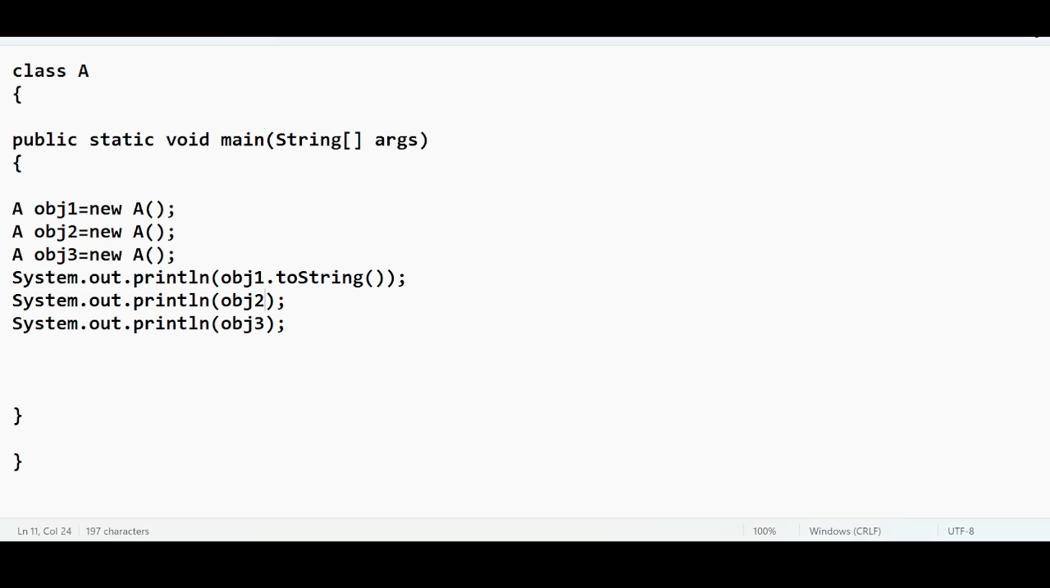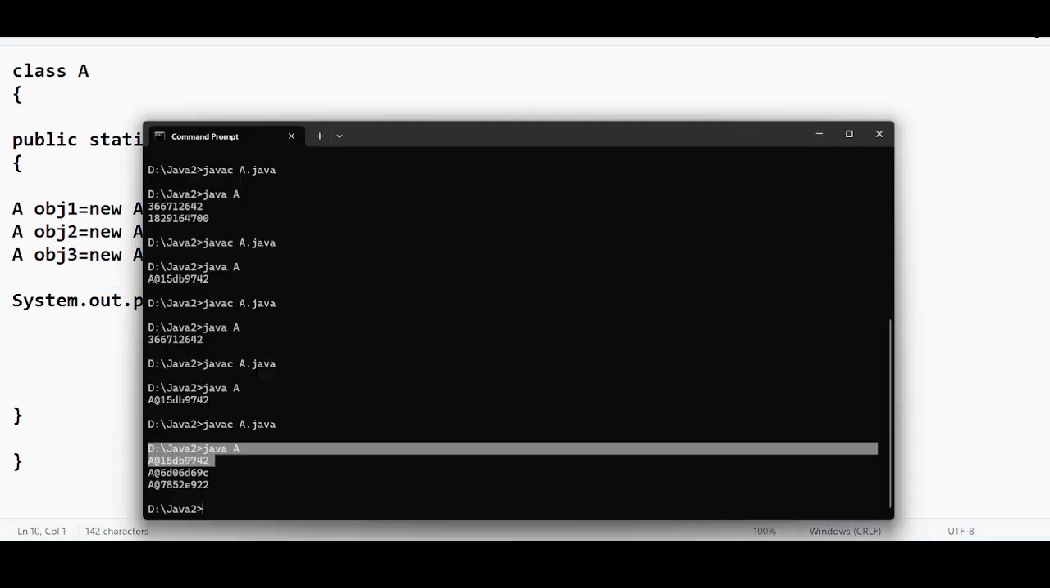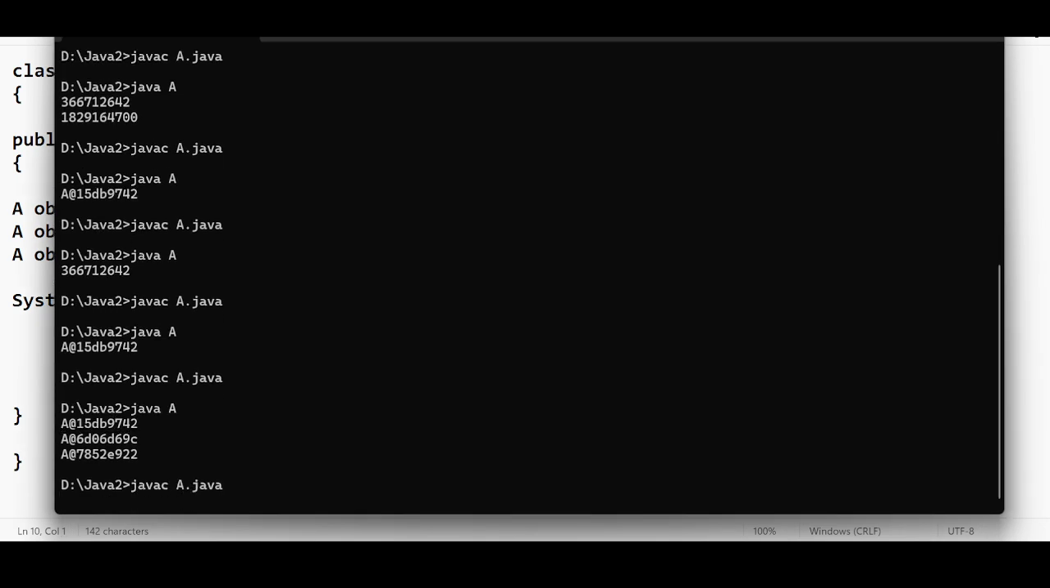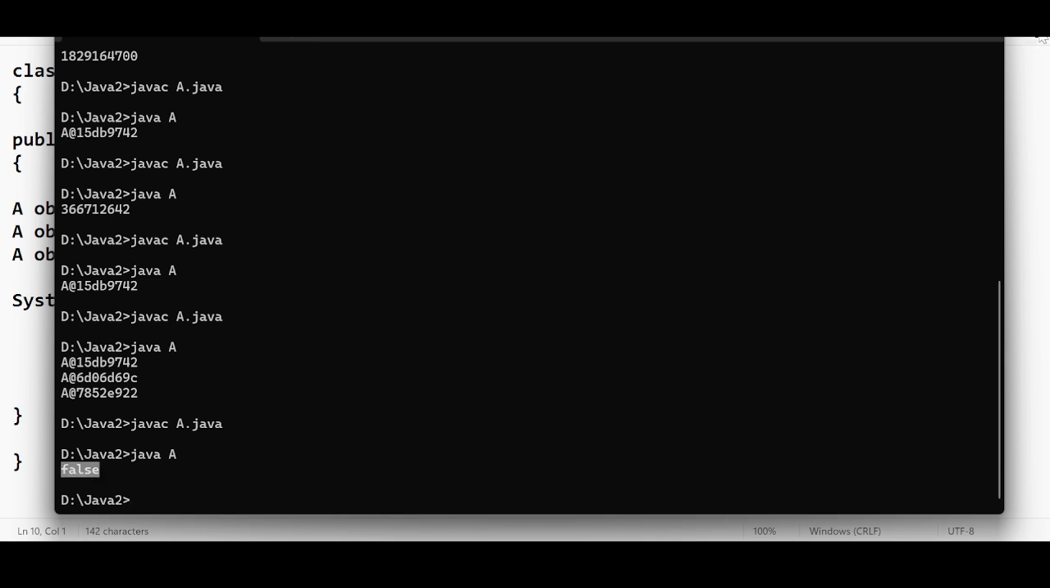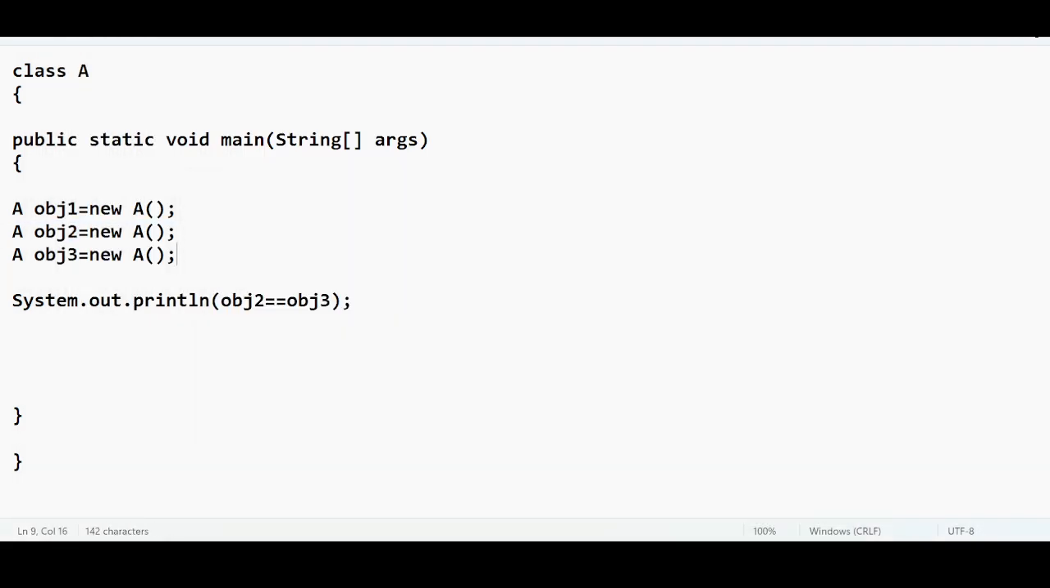You can compare like obj1 double equal to obj2 double equal to obj3. You can do this kind of comparison in the future to check if both the references are pointing to the same object, if both are sharing the same memory. It is going to say false. Why false? Because both the reference values are different.